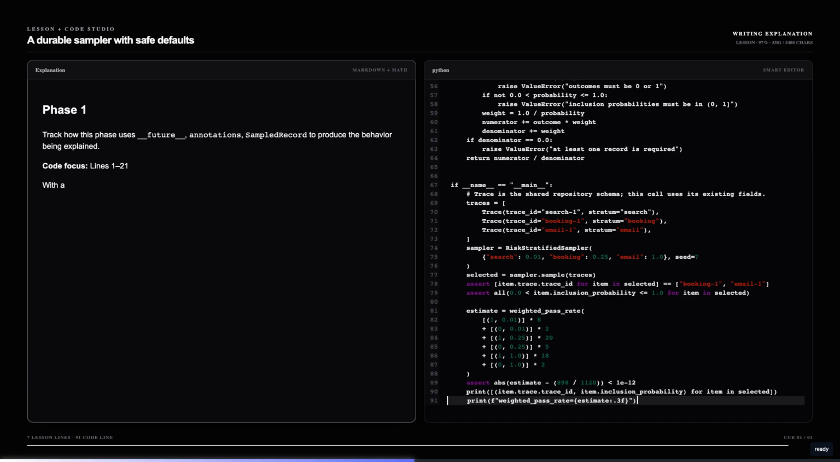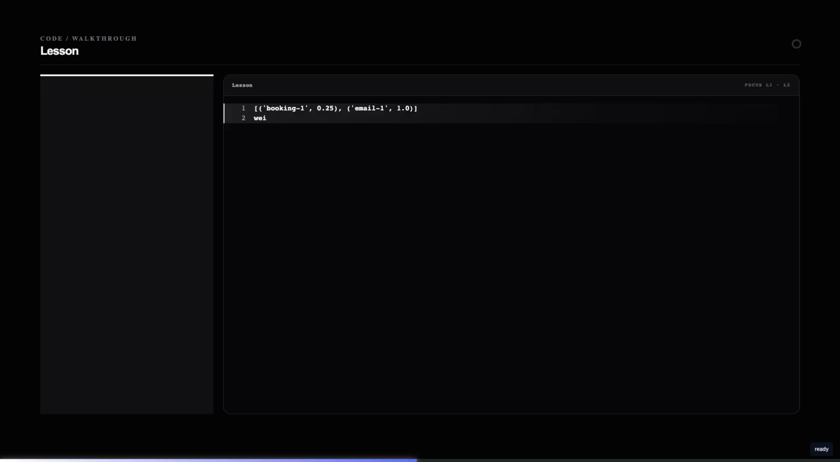With random seed 7, the first three values are approximately 0.3238, 0.1508, and 0.6509. Search is not selected because 0.3238 is greater than 0.01. Booking is selected because 0.1508 is less than 0.25, and email is selected because every email trace is included. The expected output records the selected trace IDs with their inclusion probabilities, followed by the weighted pass rate.